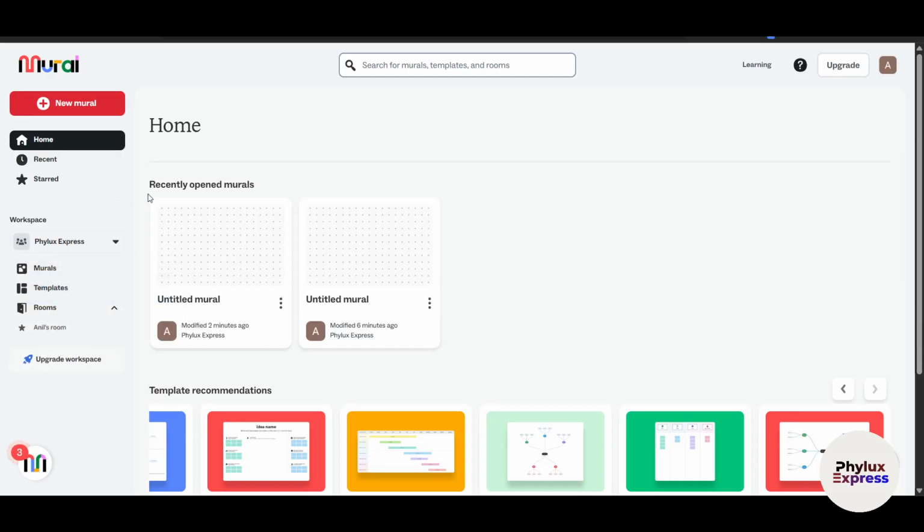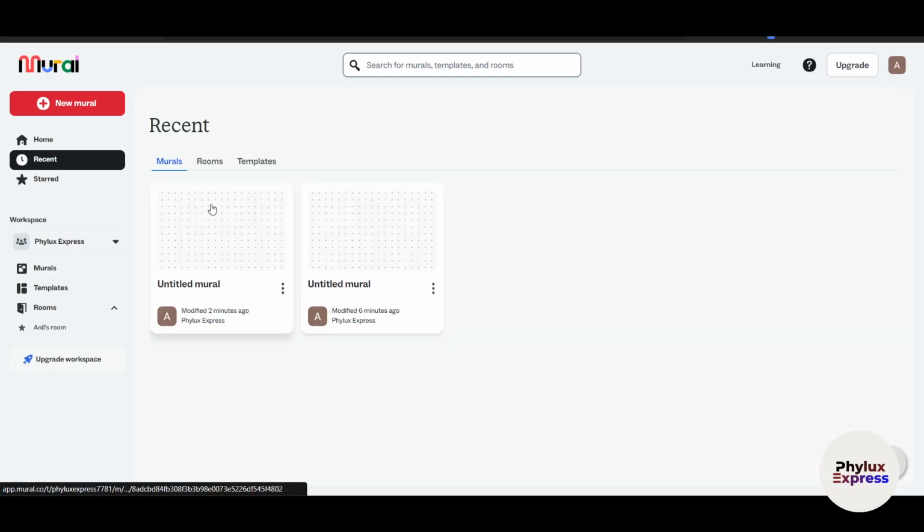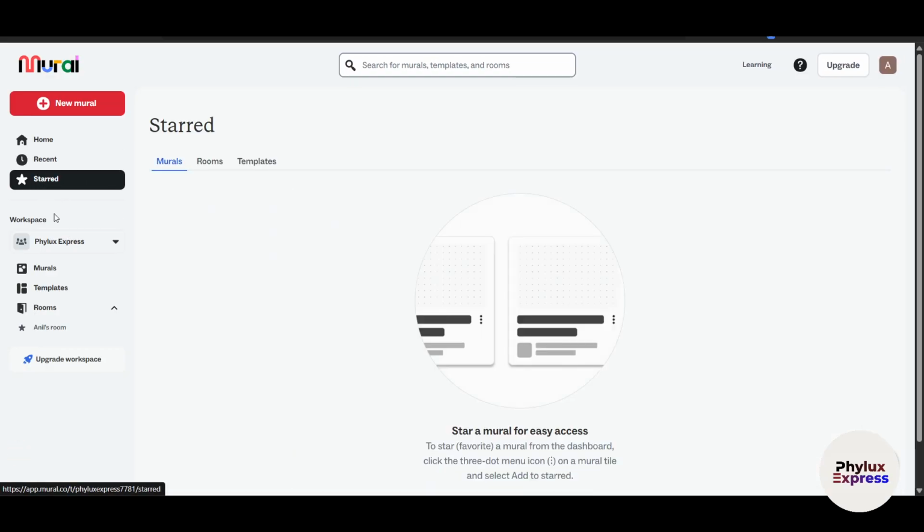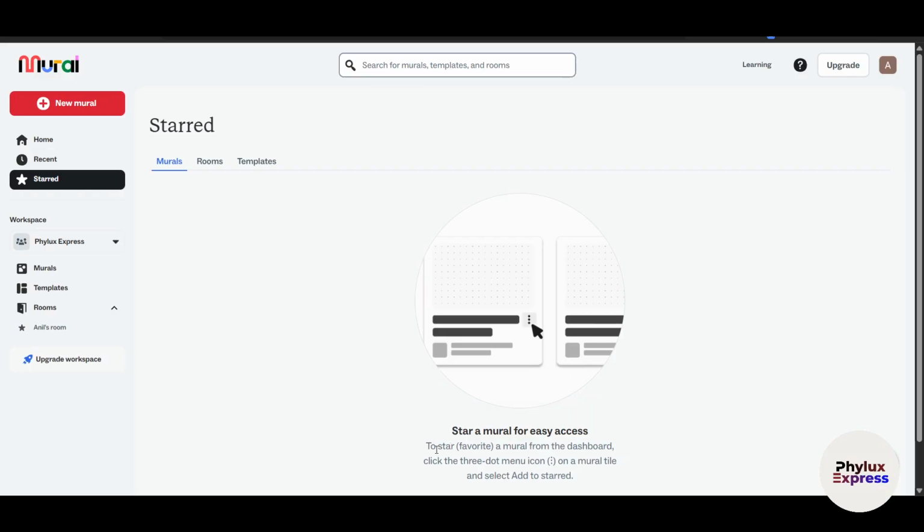Now inside a workspace I can create different murals. You can call this a project, right? And it is very clean. It helped me to set up everything very cleanly here. Once I go to recent, right, this is a stair. Now here, for example, if you have some preset favorites, right, they will show up here.